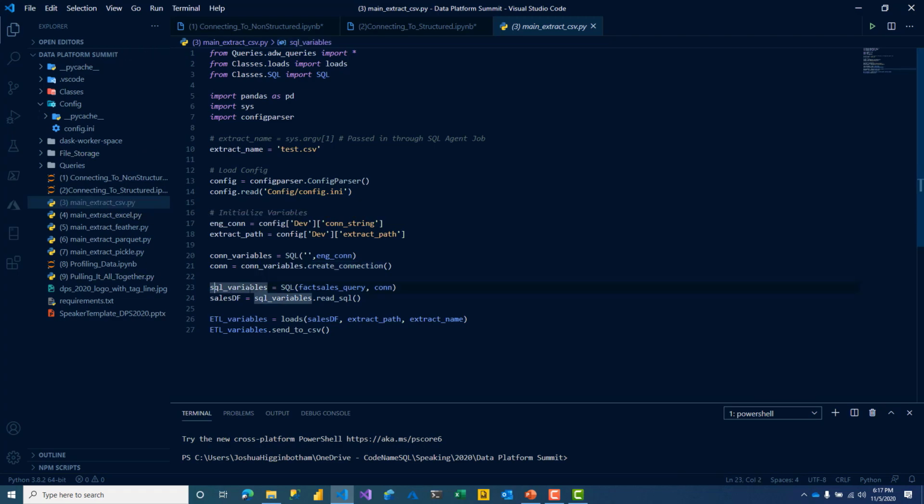We'll then define our SQL variables for the read_sql function. So we're going to pass in the fact sales query and our connection string. Once that call is made, we're going to load the data to the sales_df data frame.